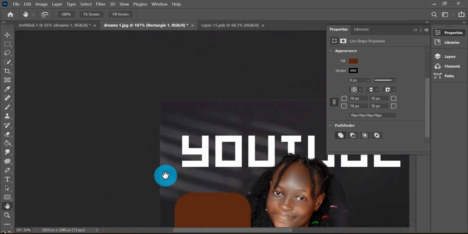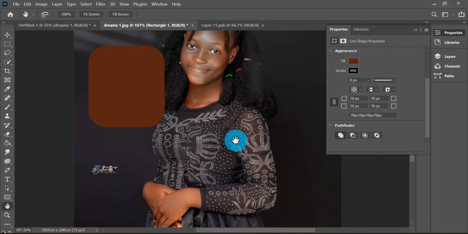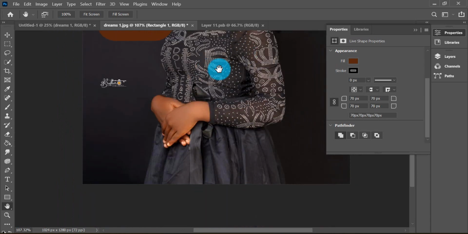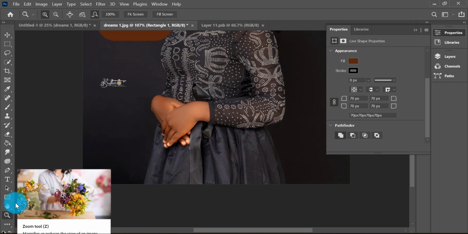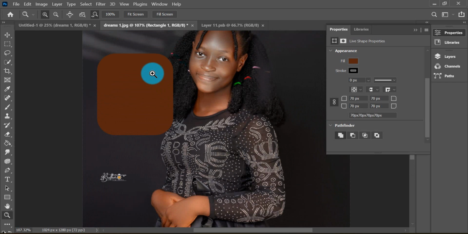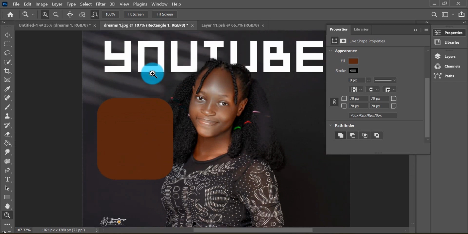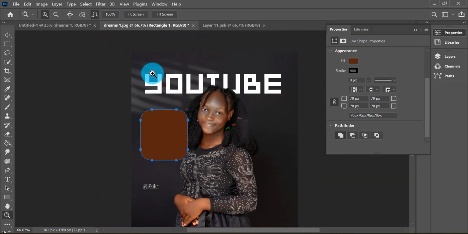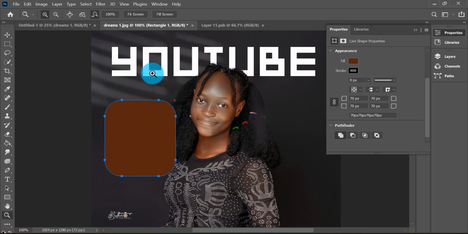With my hand tool, I can move my design whichever way. I can click, hold, and drag it whichever way I wish. So this one is the zoom tool. With the zoom tool, I can zoom in and out of my workspace. Remember, the other way to zoom in and out is using Control and the minus on the keyboard, or the plus to zoom in and out.